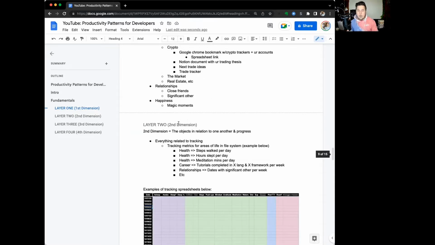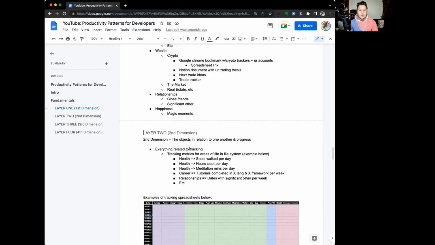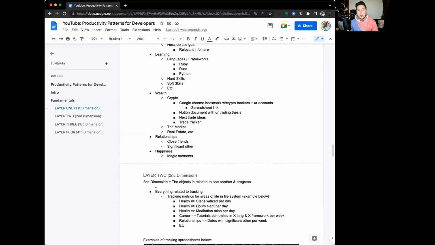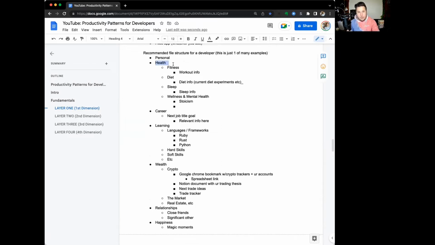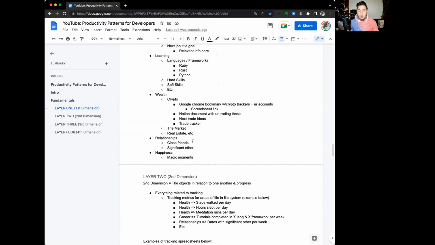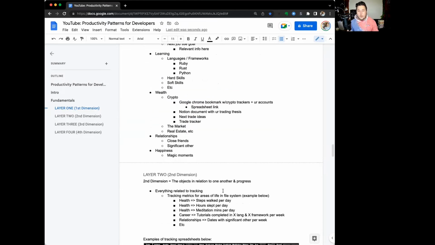So what I've done is I've taken my personal systems and taken screenshots for you guys to check out. Layer two is all about tracking. For example, we talked about your structure here, right? You have your little structure of health, fitness, diet, sleep, wellness. Now we're talking about trackers. What if you tracked hours slept every day? What if you tracked how many steps you took a day and put it into a tracking system? What if you tracked how many meditation minutes you completed, or how many tutorials, like if you're learning to code? Or how many dates did you go on with your significant other, right?